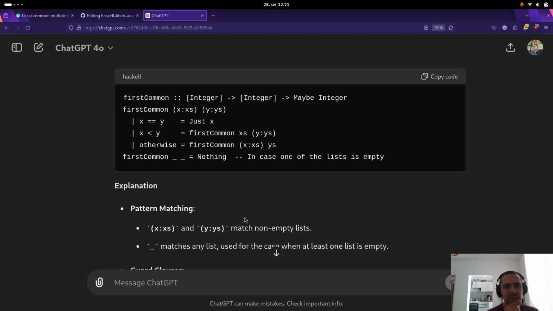So first common of x and xs and y and ys. If x is equal to y, then just x. Maybe Integer. Oh, this is using a Maybe. This is a monad. Okay. If x is equal to y, so this is comparing. All of this stuff we've been doing now is comparing things. This is where things become a little bit more complicated.